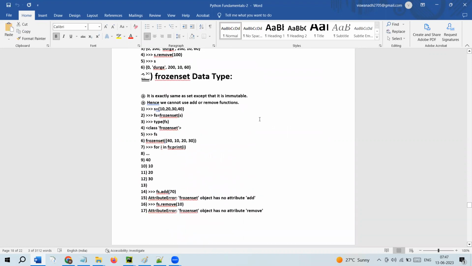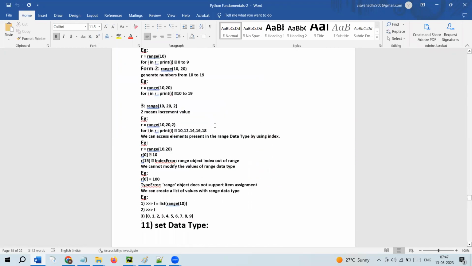Coming to frozen set, it seems like a set, but it's immutable. Once we declare a frozen set, we cannot modify it. This frozen set is not used in development, especially automation development. People can use frozen set and byte array in data science and data analytics platforms, but it's not required in our automation. Basically in automation we can use the data types from the above table.